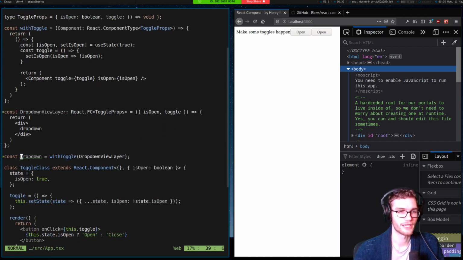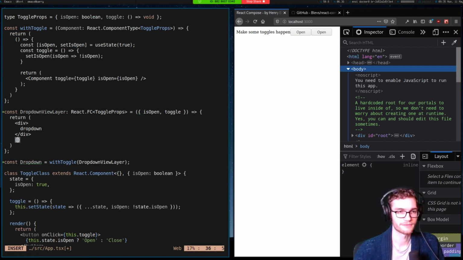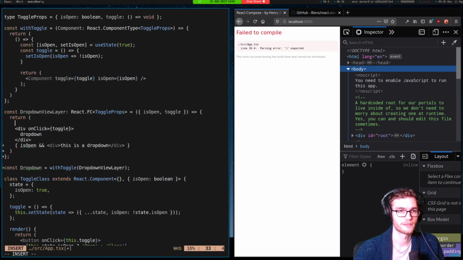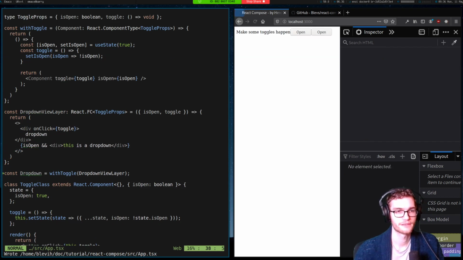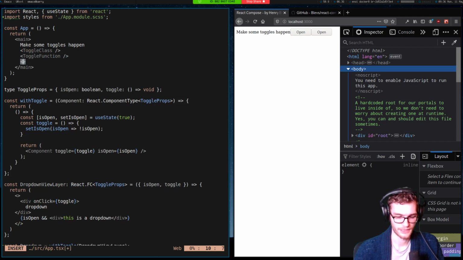So now we have our Dropdown component, which is the combination of the DropdownViewLayer, right? Where we can say, you know, if isOpen, then what we're going to do is say some div. This is a dropdown. And then I'll just have it be onClick. This will toggle. Web mode, and this needs to be wrapped in a fragment. And now we can render our Dropdown component.